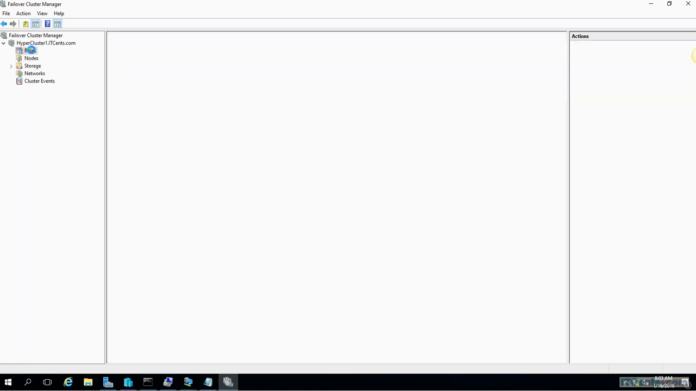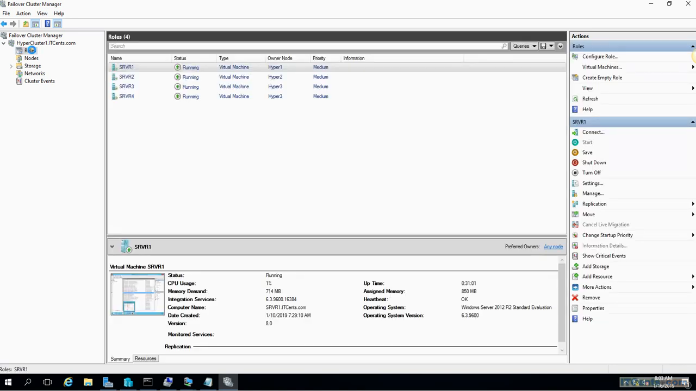Now, we know that failover clustering will take care of the entire VM itself. That's fine. For example, server 1 is running on Hyper 1. If Hyper 1 fails, server 1 will be restarted either on Hyper 2 or Hyper 3. That will be taken care of by Failover Cluster Manager. But what about if any service failed within the VM or within server 1?